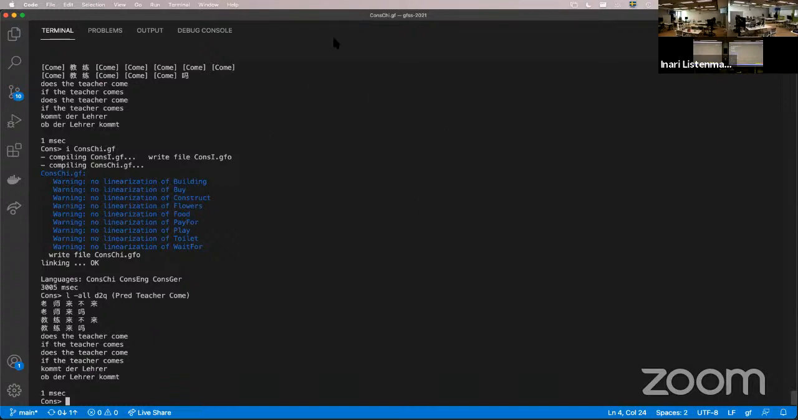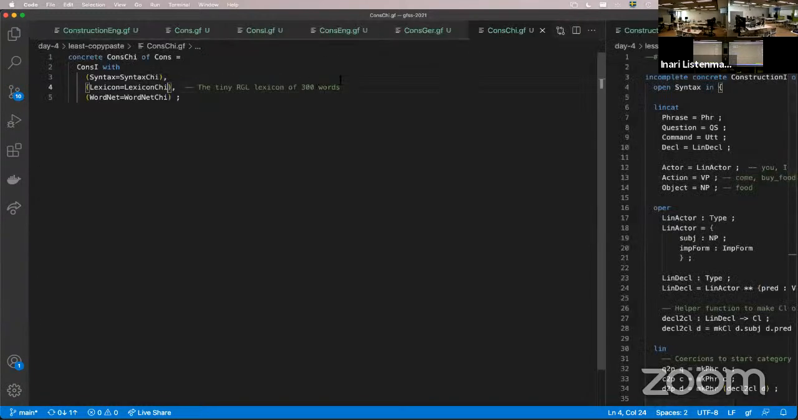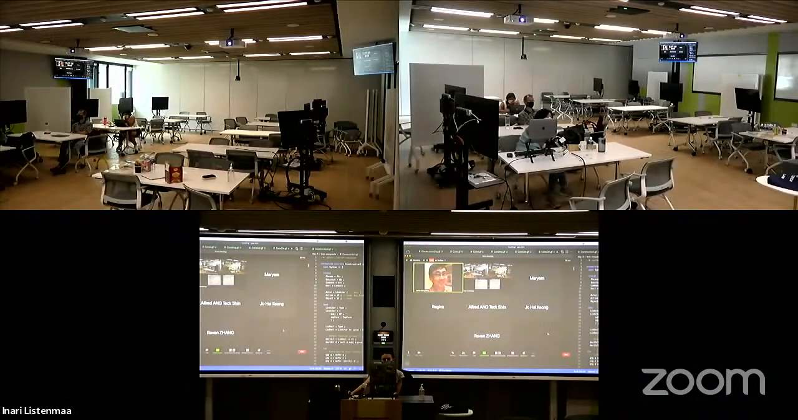Yeah. So let's finish here. I'll clean up these files and I'll commit them, and they'll be in the repository. We can go for lunch.